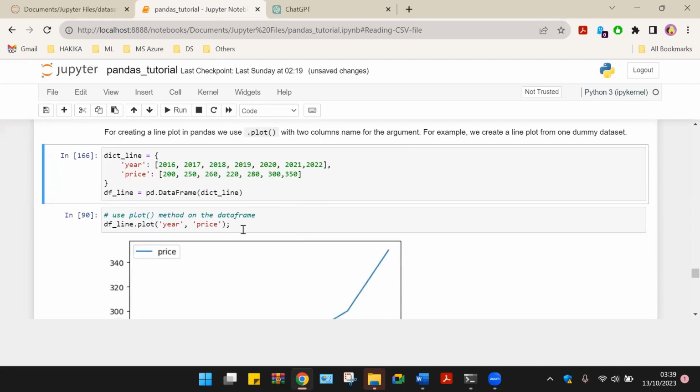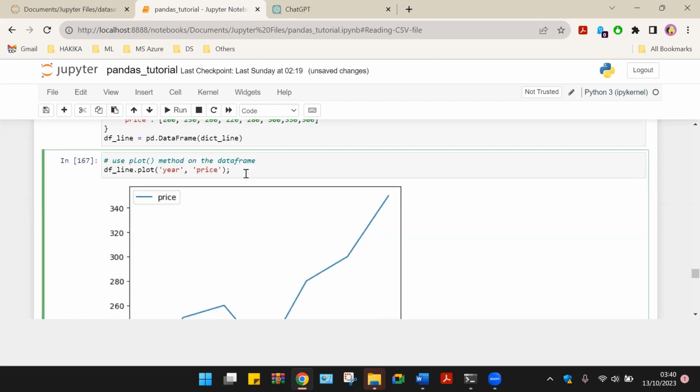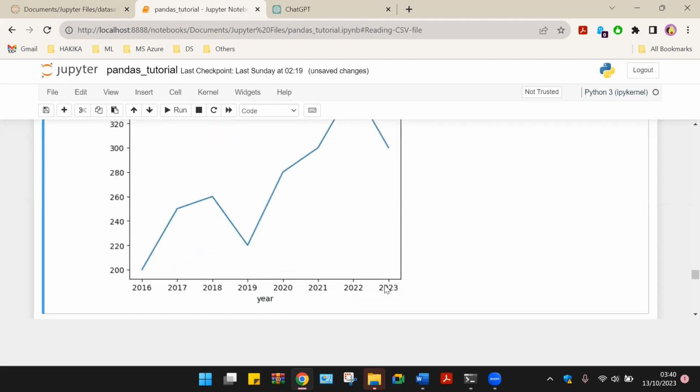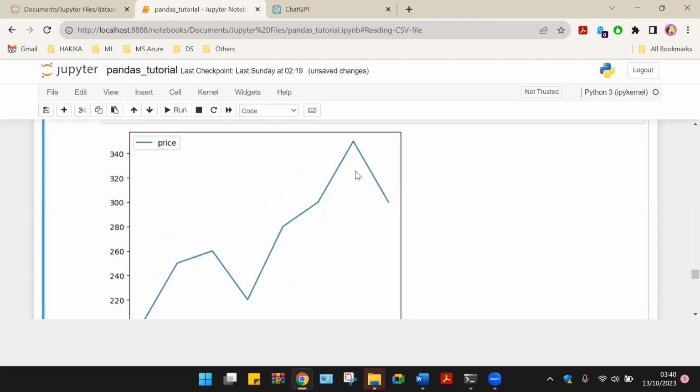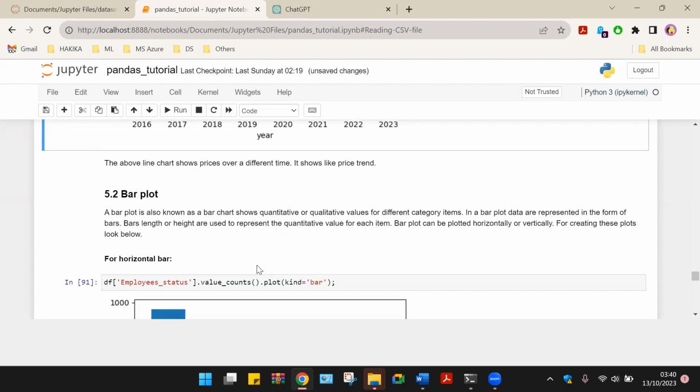Here we have the data frame, df = pd.DataFrame(dictionary), and then df.plot with year and price. We can also add 2023, and say maybe 100. The change will be reflected in the chart. Now we have 2023, we have 300, similar to 2021. We can also use a bar chart to represent different data entries.